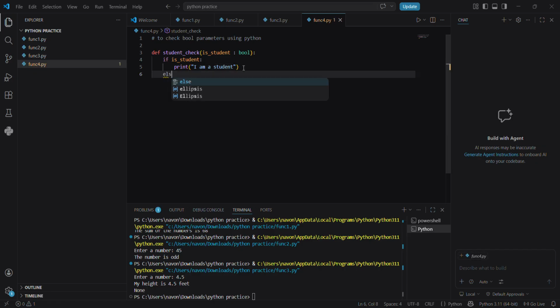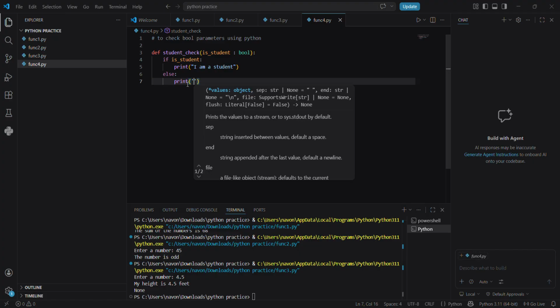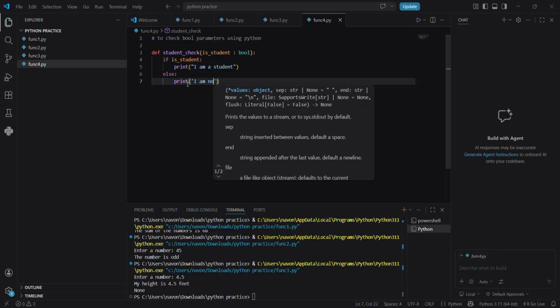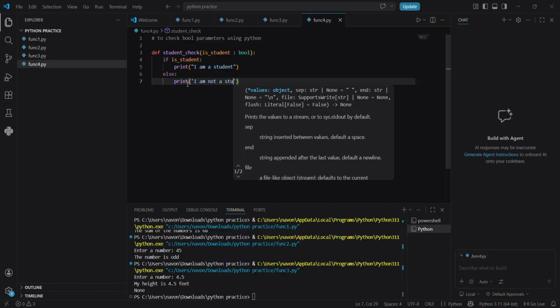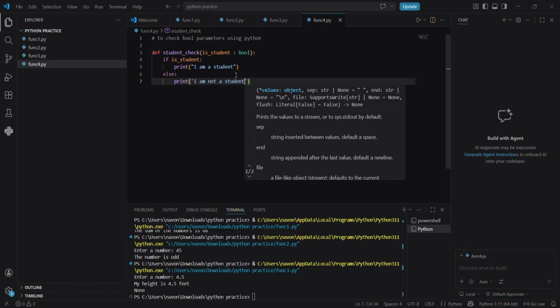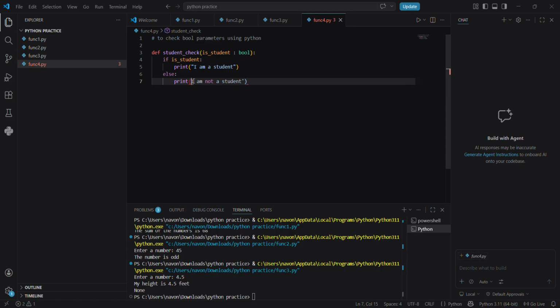And else means it is a false statement. If is_student means it is true and else means it's false. So what will it print? Then it will print the opposite one, I am not a student. Okay, now I think we are done with the function block.